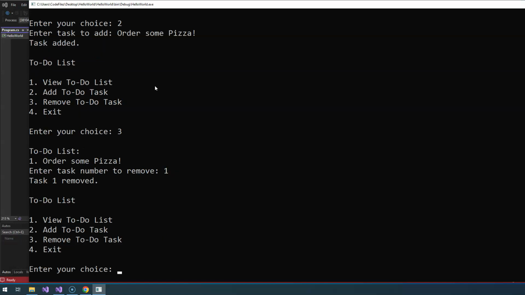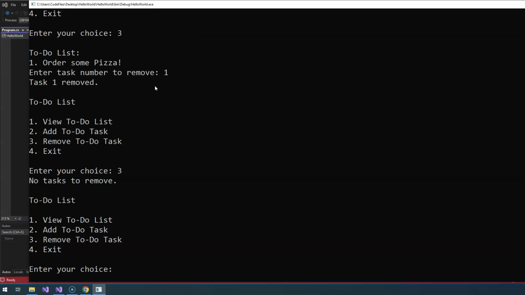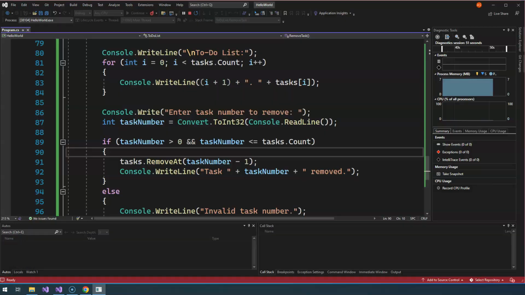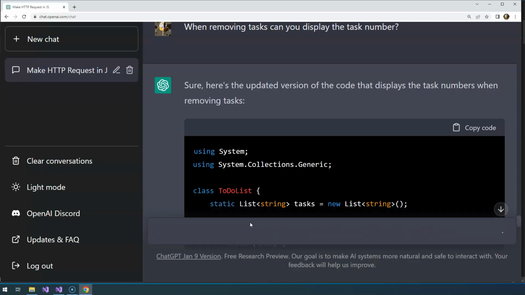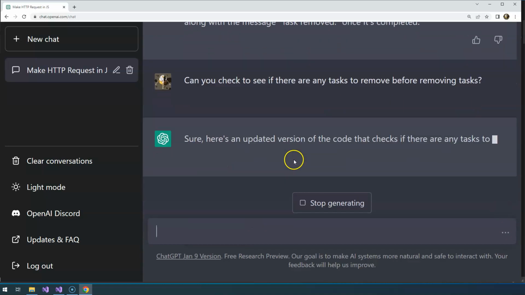Task 1 was removed. We can go back and tell GPT to also add the value of that task, so then it would read task 1, order some pizza, removed. And right now it needs to know if there are even any tasks. So let's do 2 things before I end this video. Let's go back and say, can you check to see if there are any tasks to remove before removing tasks? Okay, and we'll wait for that code to generate.